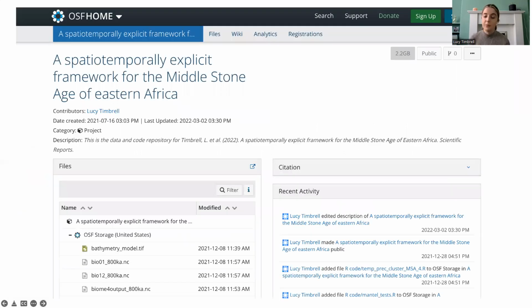Just to quickly say before I go into it, the code and the data are also openly accessible. If anybody wants to check it out, it's on the OSF page for the project. There's a link with the paper, or you can just search the title and it's all available there.